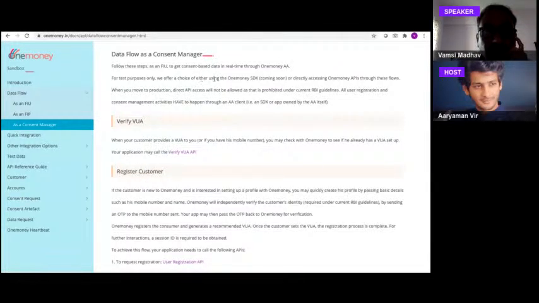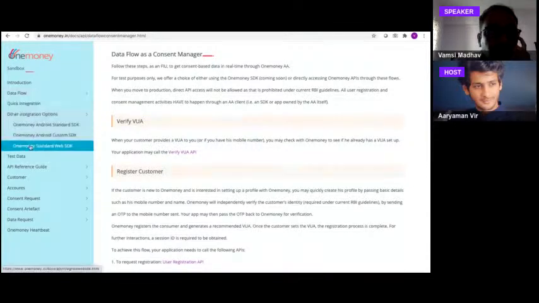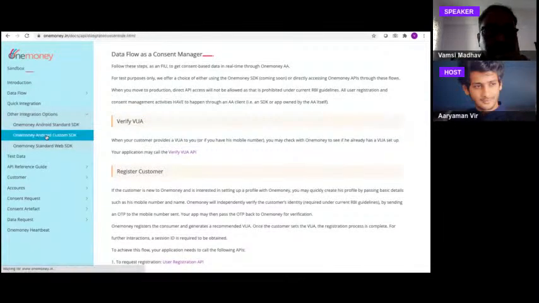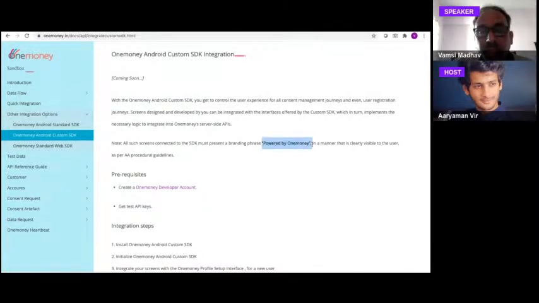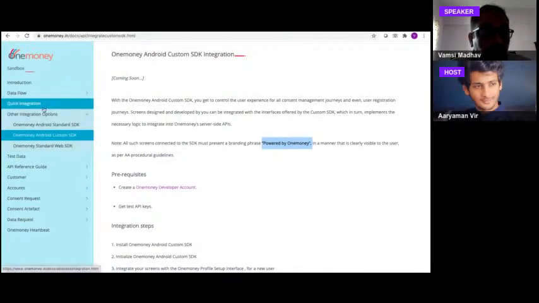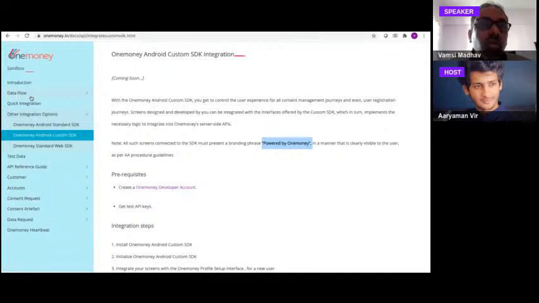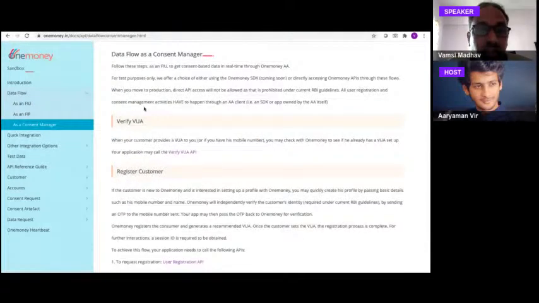So therefore, we offer a choice of using the Onemoney Android Custom SDK, which is a headless SDK that can still allow you to bolt on your UX. But it needs to have a "powered by Onemoney" label, and all the fulfillment of the interactions happens through interfaces offered by the Onemoney SDK. And this will go up shortly. But many of you want to get going, and you want direct access to the APIs. So what we've done is we've actually exposed all the APIs directly as well.